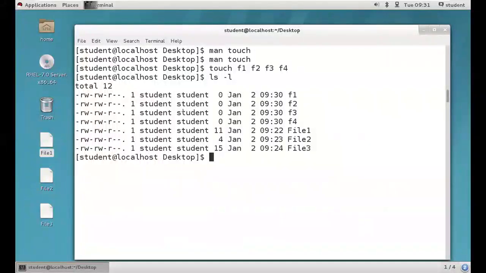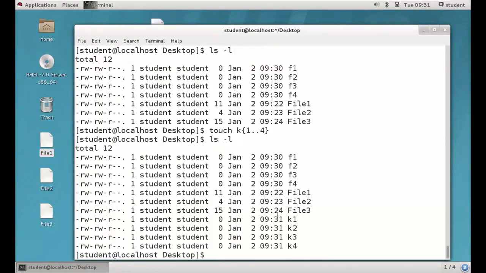Right, guys. Let's see here. Now we are trying to create a few files: K1..4. Then hit enter, then check the list. K1, K2, K3, K4, those are all 0-byte files. So that is an expression, a regular expression you can use. With the help of that expression, you can create multiple 0-byte files.